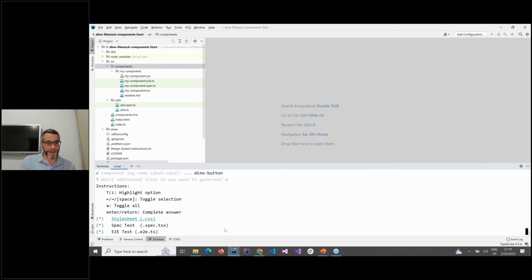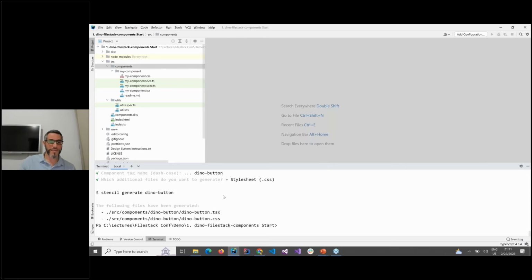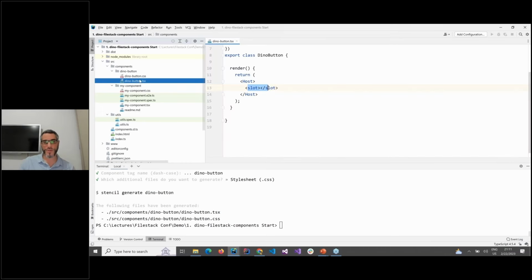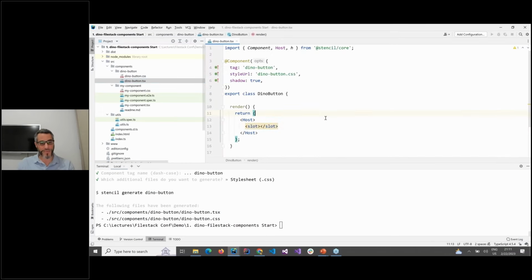And I can add and remove things like style sheet, spec test, and end-to-end test. Let's remove the end-to-end test and the spec test. I just want to generate the component and its style sheet. So I can press enter, and voila, I got generated in my project the Dino button, only a stub for the component, of course. So let's create that component.